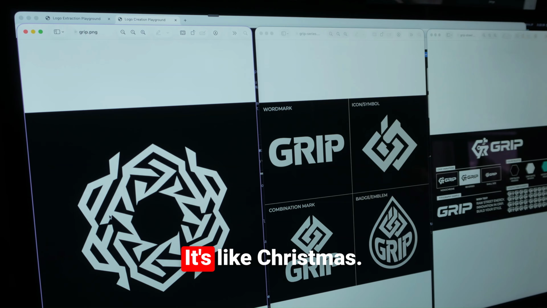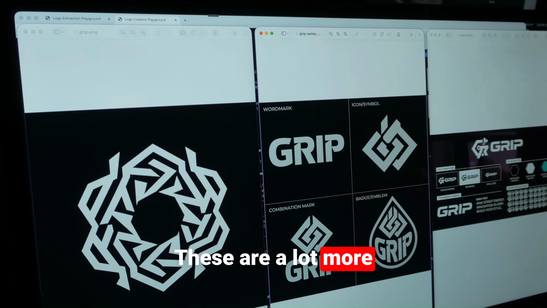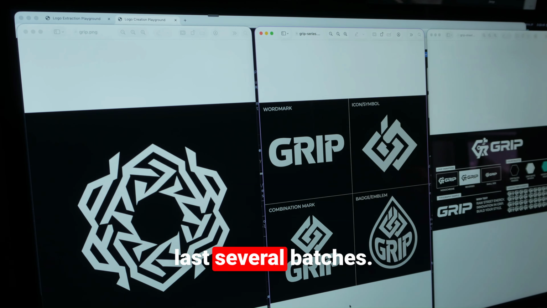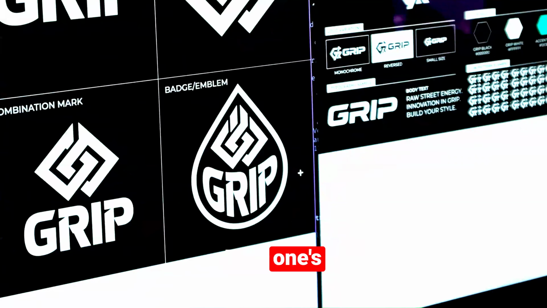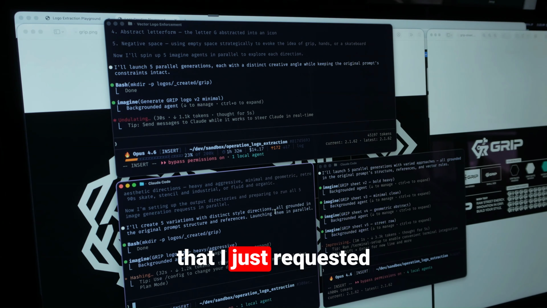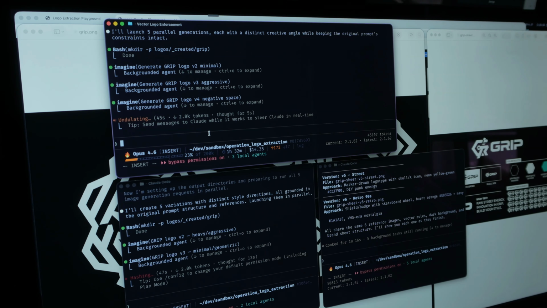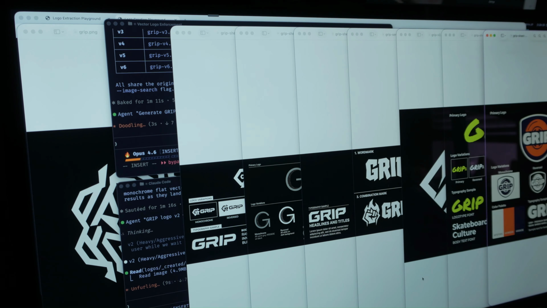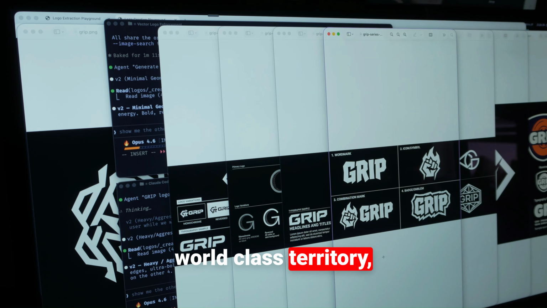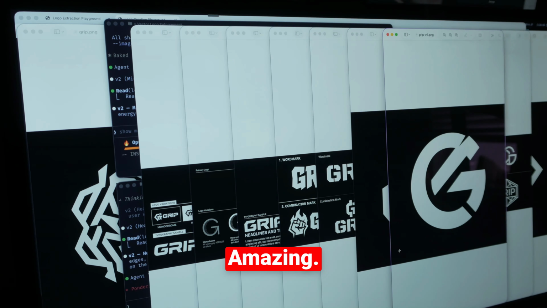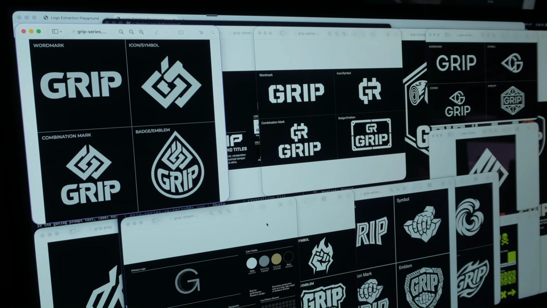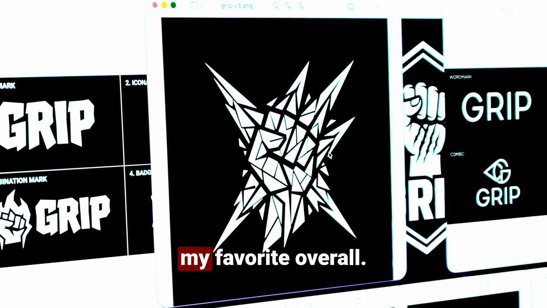Oh, here we go. I love this. It's like Christmas. These are a lot more exciting than the last several batches. I'm loving these. This one's particularly cool. Kind of got like a World Industries flair. I like these so much that I just requested 5 more of each. Yeah, these are like world-class territory in my opinion. Amazing, amazing. This is probably my favorite overall, and I'm just realizing now that it looks like there's a fist right there, which is really cool.